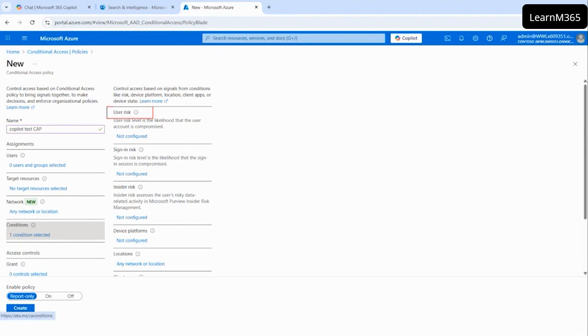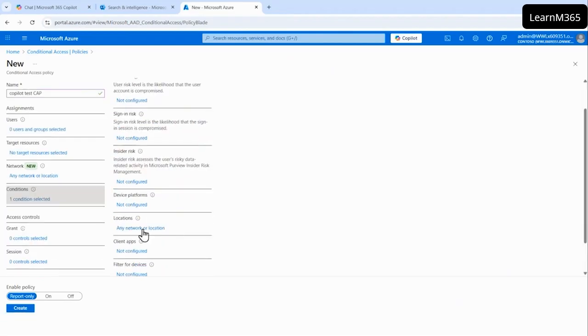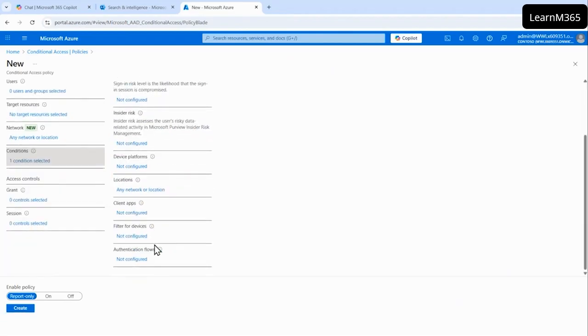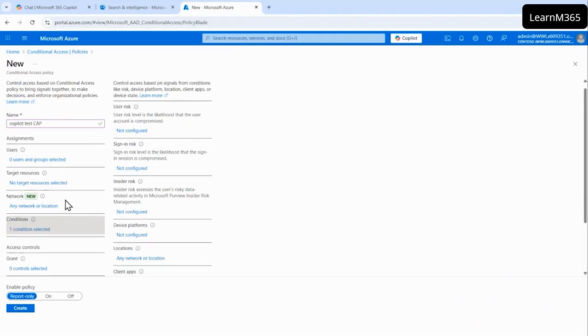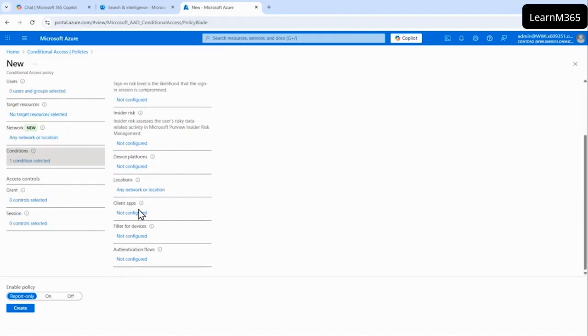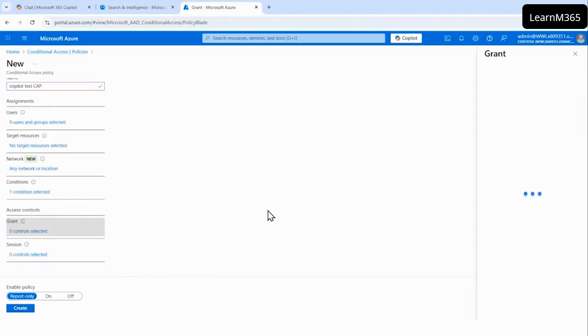If you notice, different types of conditions are there. User risk, sign-in risk, insider risk, device platforms, locations, client application, filter for device, authentication flows. Microsoft will calculate this risk real time. Okay. And according to these conditions, we have access controls.